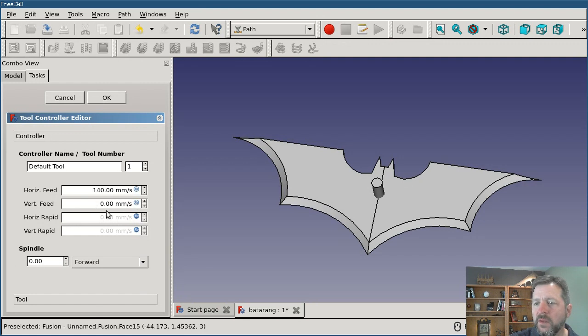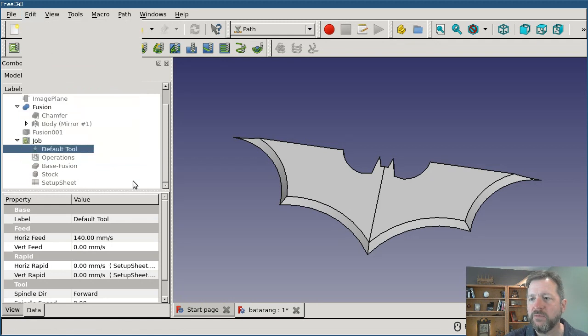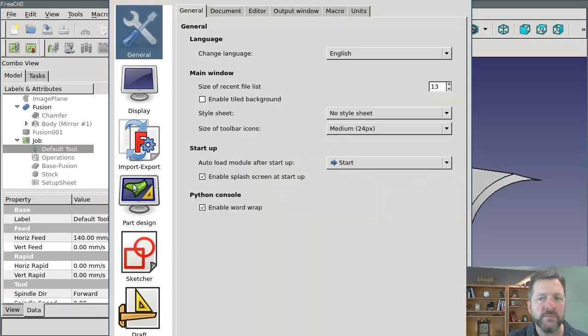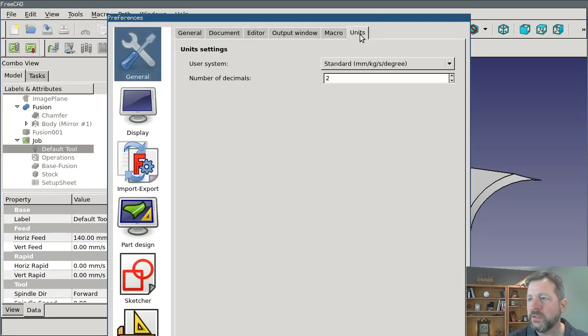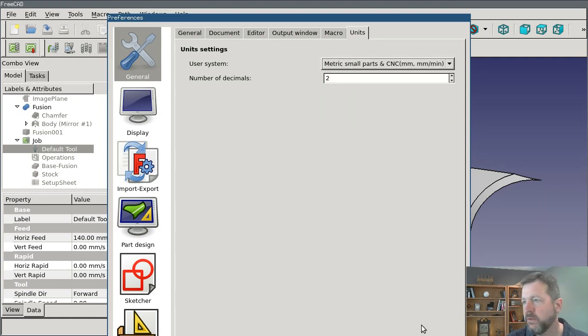Okay, and you'll see that what this is doing is inserting millimeters per second, because FreeCAD's base unit for distance is the millimeter, and for time is the second. But for CNC, we're always working in millimeters per minute. So what I need to do is go to the Edit menu and Preferences. You need to go to the Units tab, and I'm going to select Metric, Small Parts, and CNC, and you'll see that it's indicating millimeters and millimeters per minute.